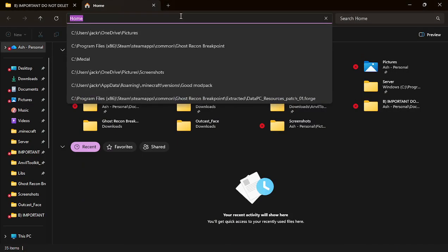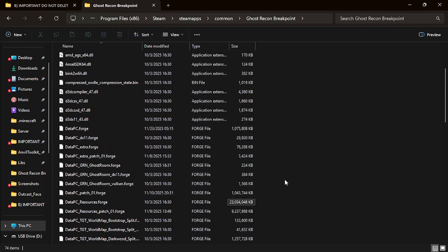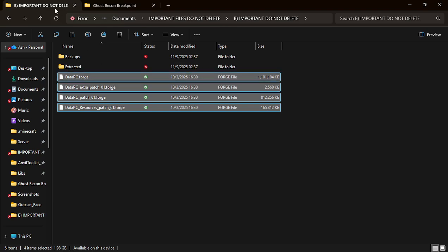Then you go here, type it here, paste it. Then, okay, so this is the most important part. You're gonna want to select a patch. You're gonna want to select these specific ones. You're gonna put them in a folder where you know you're not gonna delete or wherever. Just make sure it's safe.